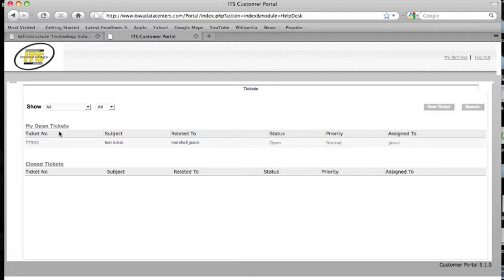This way, you can look at tickets you currently have in there and see what the progress is. If you don't have any tickets or you've never put one in, you'll just see that kind of show, and then all.